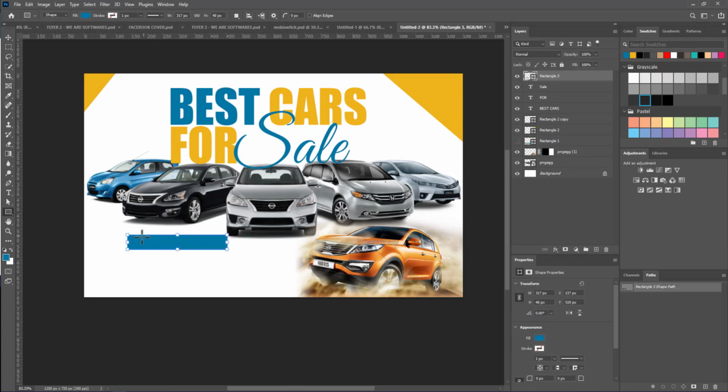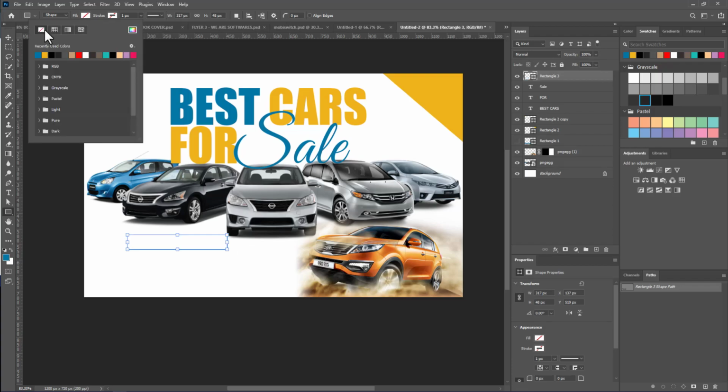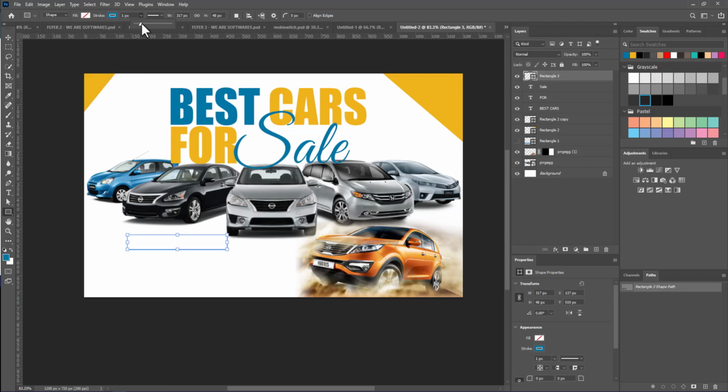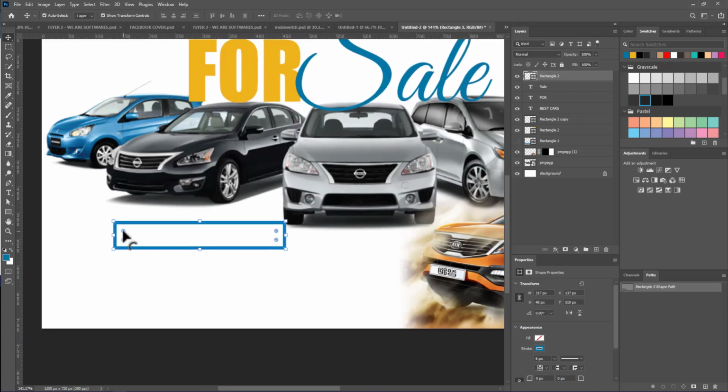Now I don't want the fill, so I'll remove the fill, then come to stroke and give it a stroke. Then I'll increase the stroke size to maybe 6, okay, so 6. Then back to my move tool, I want to zoom in and give it a rounded rectangle.